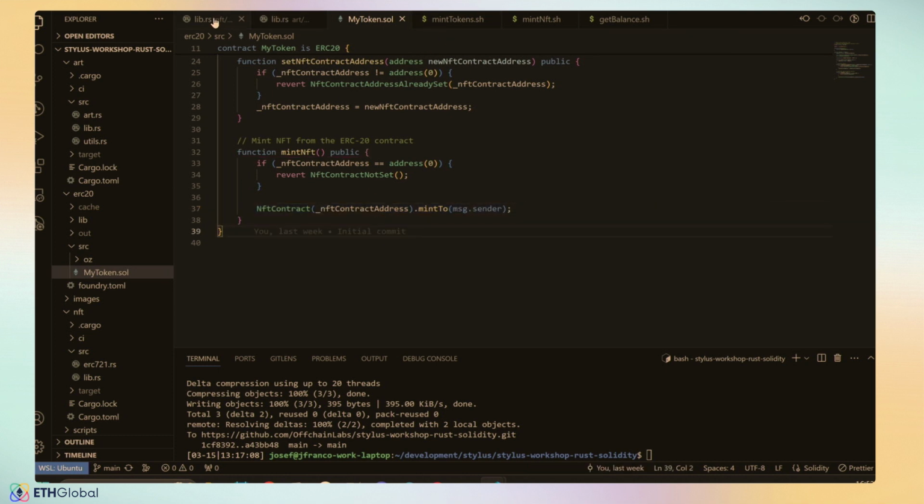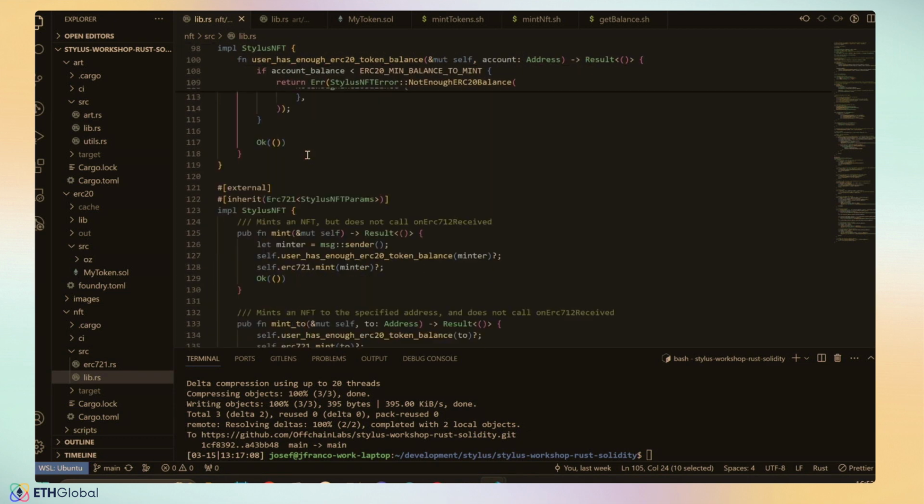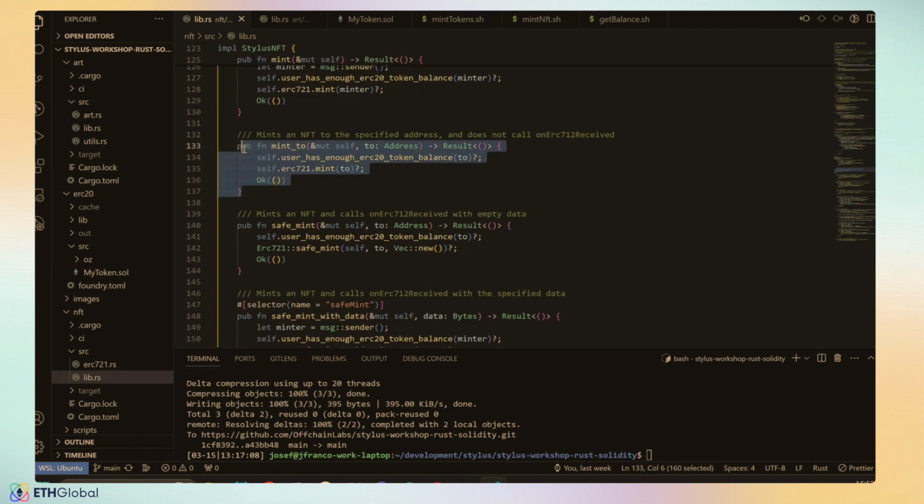So remember that when we call the mint2 function here, we will check the balance that the user has in the ERC20 contract. What's happening here is that the user is making a call to the Solidity contract, which is calling the Rust contract, which is then calling the Solidity contract again. We have a re-entrant call there. But this one is not going to revert because it started with Solidity and it's re-entering Solidity, okay?